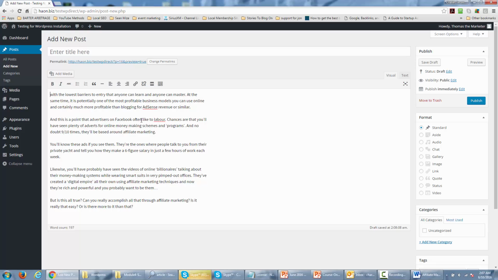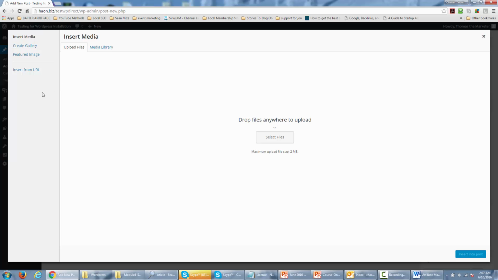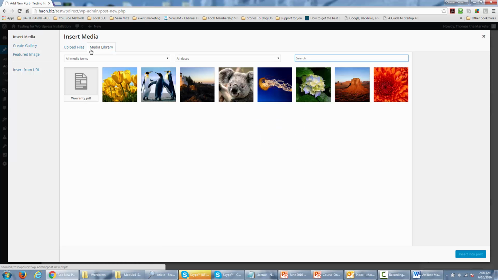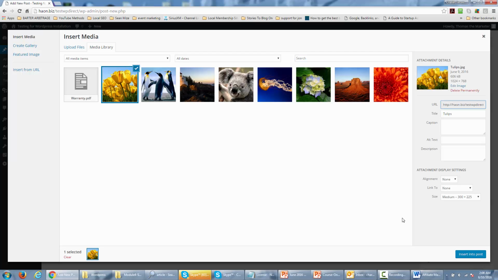Now, the other thing that you're going to be able to do is add images to your post. The way that you do that is you put the cursor where you actually want the image. You're going to click the Add Media button. And then you're going to either go into your media library or choose one from your hard drive. In this particular case, you can go to your media library because we already have some information there. We're going to select an image, and then we're going to insert it into our post.